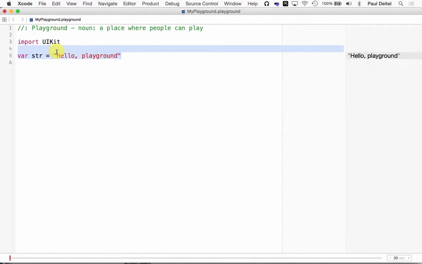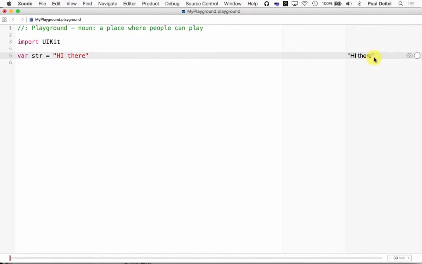So if I go ahead and change "hello playground" to "hi there", you can see that it immediately changes what's being displayed in the sidebar. And of course I want a lowercase i, so I'll change it again, and we immediately see the change.